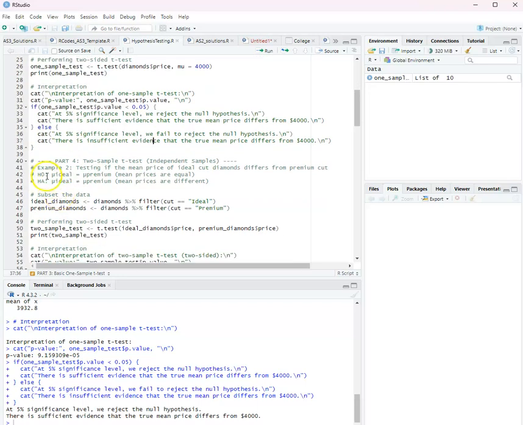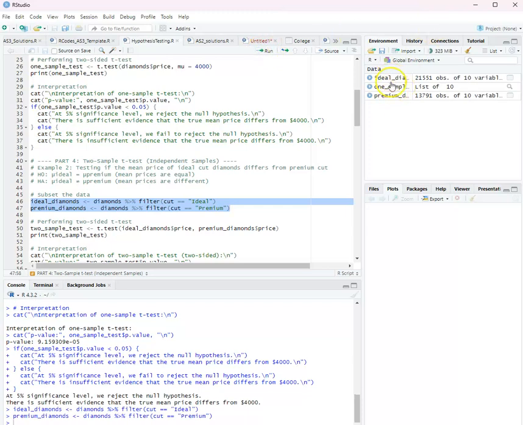And in order to do that, we set up as follows. First thing that we need to do is subset the data. So we subset the data to extract all the observations corresponding to ideal cuts and all observations corresponding to premium cuts. So we run those and we have those observations separately. And then we want to perform a two-sided test. The function remains the same, but what goes inside is a bit different. So we want to test if the price among the ideal cut diamonds differs from the price among the premium cut diamonds, and we print the results.